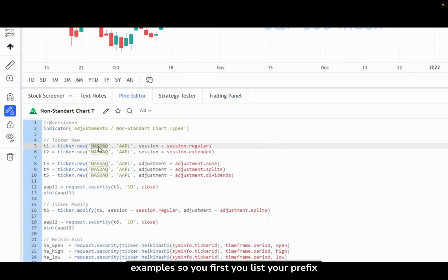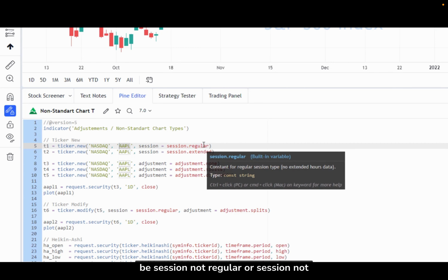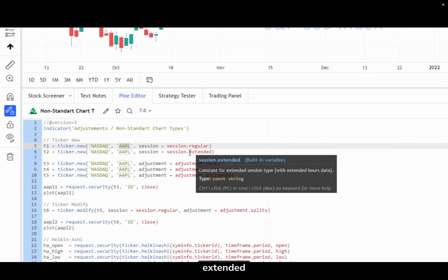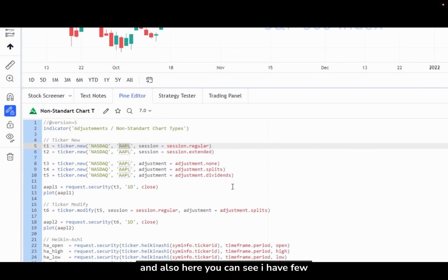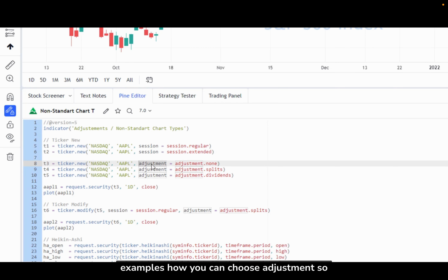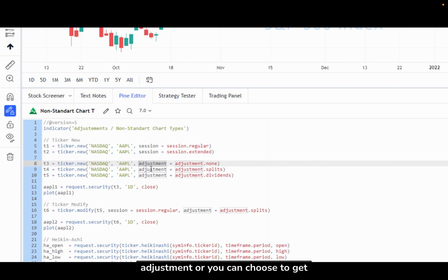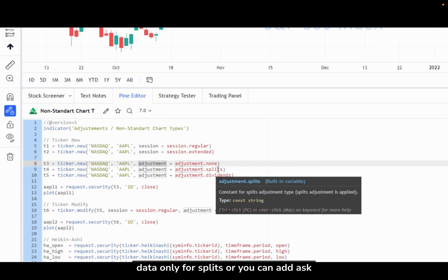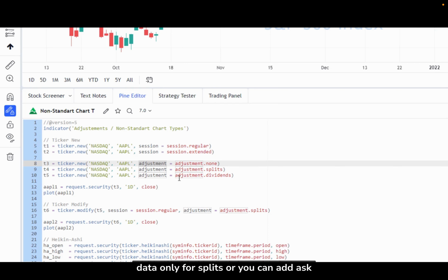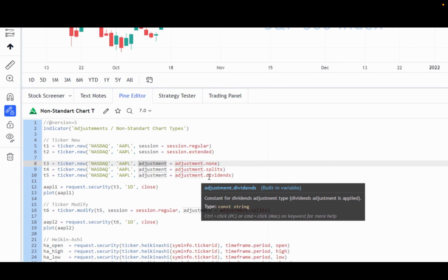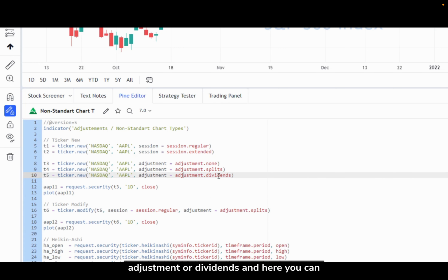So you list your prefix, your exchange basically, the second is your symbol, and after that you can specify two parameters. You can choose a session yourself. It can be session.regular or session.extended. And also here I have a few examples of how you can choose adjustment. You can choose to get data without any adjustment, or you can choose to get data only for splits, or you can ask TradingView to compute it for dividends and splits as well with adjustment.dividends.